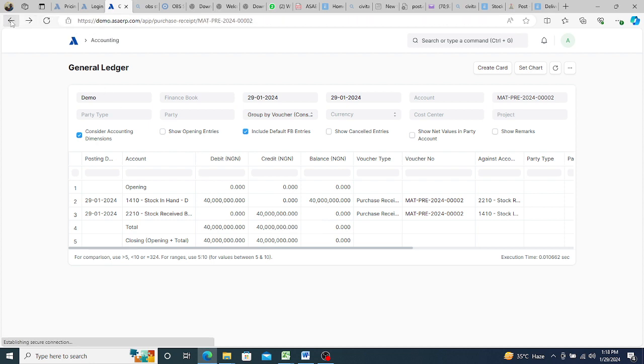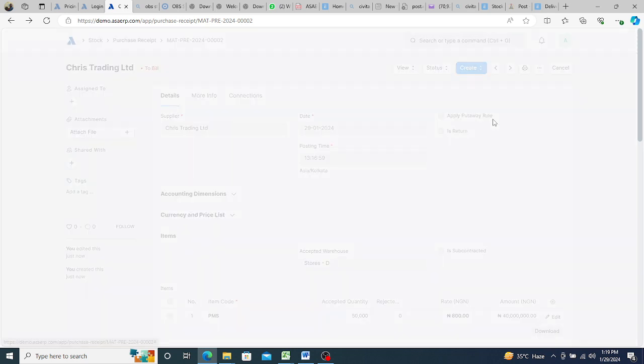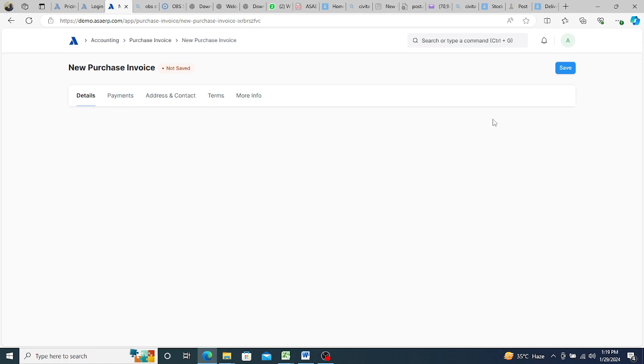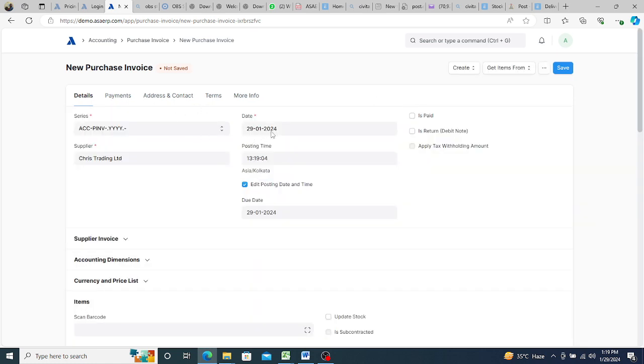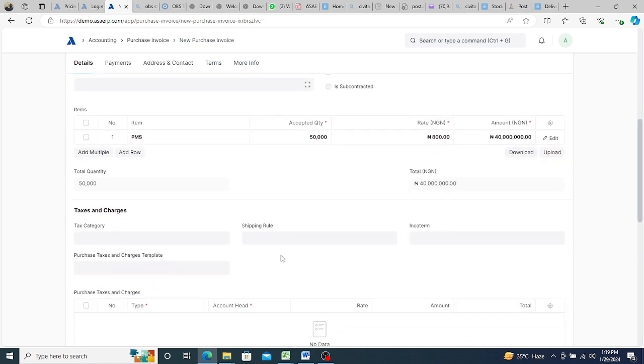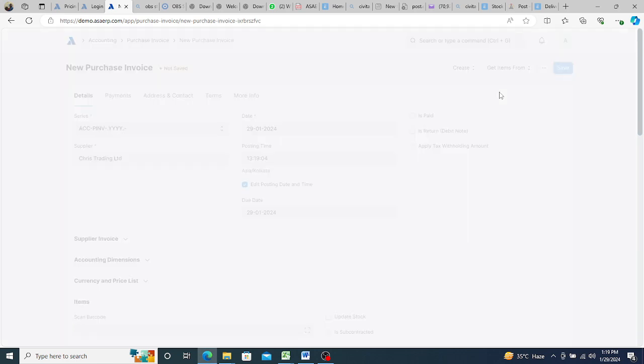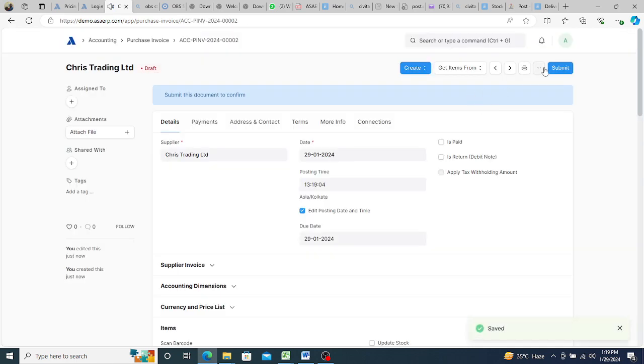So let's go back to the purchase receipt. From the purchase receipt now, once you have the confirmed receipt of the product, you now raise your purchase invoice. Get the purchase invoice on the same date. Confirm the accounting dimension, which is main project, same thing. Then confirm the product, PMS, the amount, and this. So the next thing, you save. Submit.